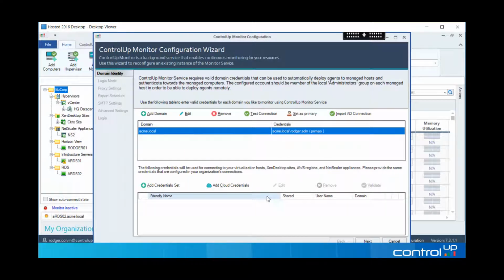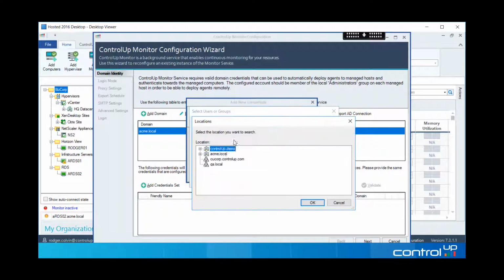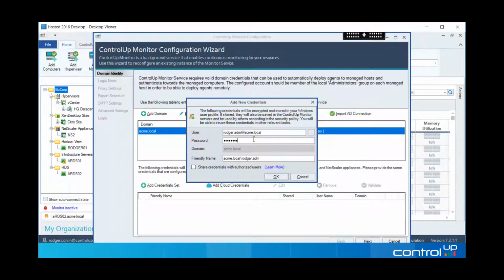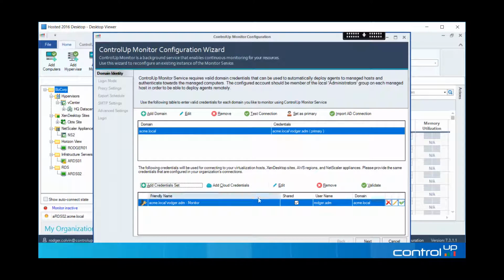Click OK. Now I'm going to add the credentials used to connect to my hypervisor, my Zen-Desktop sites, or my NetScaler. So I'm going to click Add Credentials and go through and select the appropriate account, put in my password. I want to make sure this is a shared account so other users can use it, and also make sure that this is a unique account from a friendly name standpoint. I'm going to just put monitor at the end so I know what this account is. And I'm going to validate this account.